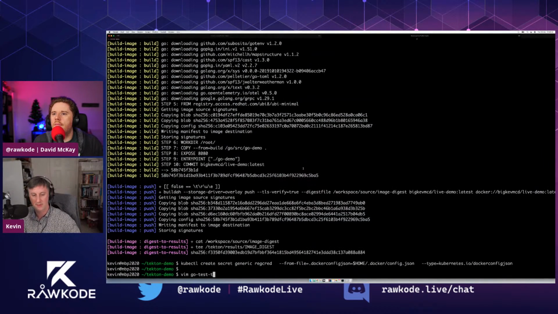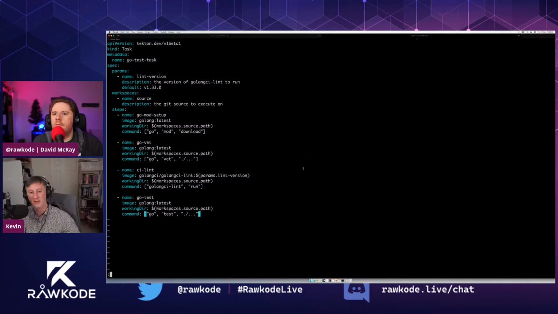Go test task.yaml. Generally you don't just build code, you probably want to lint it beforehand. So what I've got here is a really, really simple go test task. So what does it do? It does a mod setup to make sure that all of our things are pulled. It runs go vet, it runs CI-lint, and then it runs go test on the source code. And so if any of those things fail, then we want our pipeline to fail, right? We don't want to build the image if the code's not good.